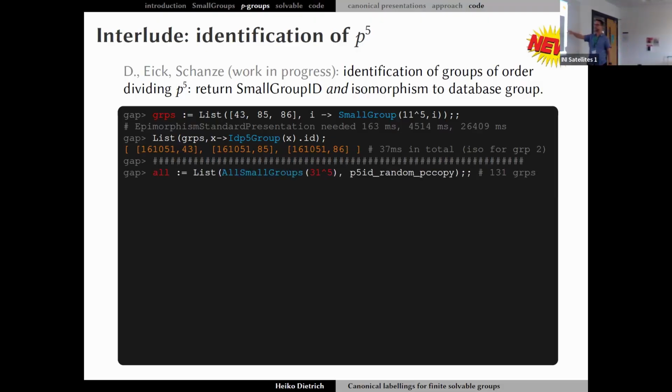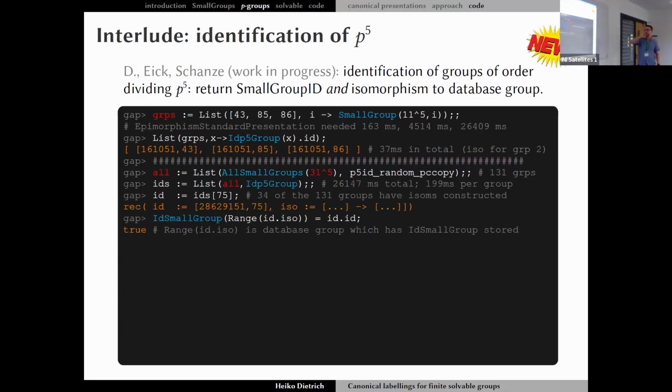If you look at all groups of size 3 to the 5, and random copies of those, there are 131 groups. We can do this in 26 seconds in total, which is 200 milliseconds per group, which again is pretty good, I guess. Some of them have isomorphisms attached, and here you can see that the isomorphism has an image that really has the right group ID that's in the database. Or I should say, there is a construction algorithm in the database. So you can construct groups of size p to the 5 using the database, but no identification. We want to fill that gap here, which annoyingly means that we have to identify the groups in the database. It's really bad because when we have redone that, we get different descriptions, and then we have to match them to the groups in the database. That's a bit annoying.